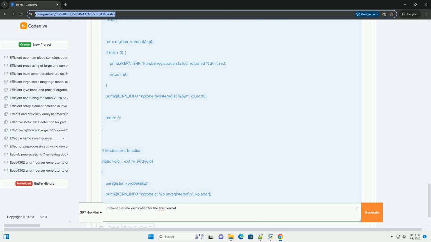Predicate abstraction. Instead of monitoring raw data, monitor predicates, Boolean expressions that evaluate to true or false based on the data. This can significantly reduce the amount of data that needs to be stored and processed. For example, instead of storing the entire contents of a buffer, you might only monitor whether the buffer's length exceeds a certain threshold.